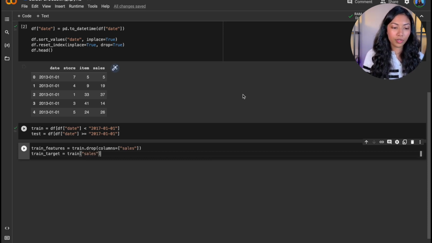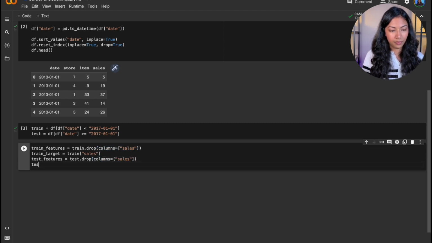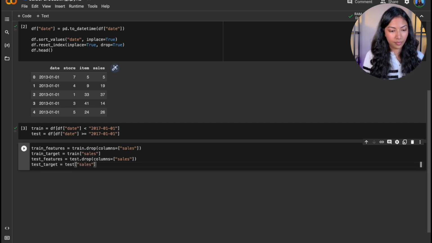So our training features is every single column right here, except for sales, because sales is what we want to predict. So we're going to put that into train target. And we're going to do the exact same thing for test as well. Test.drop. And go ahead and run that.